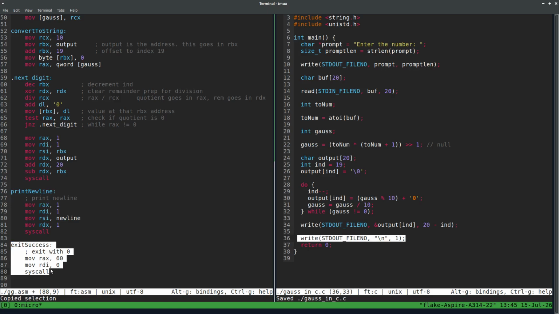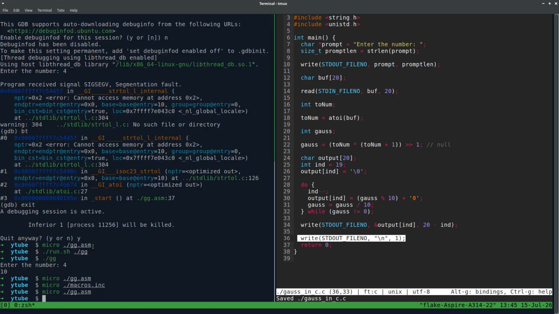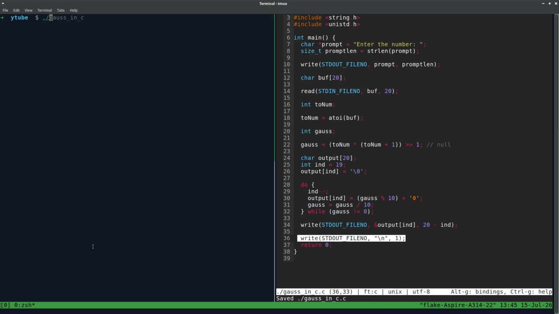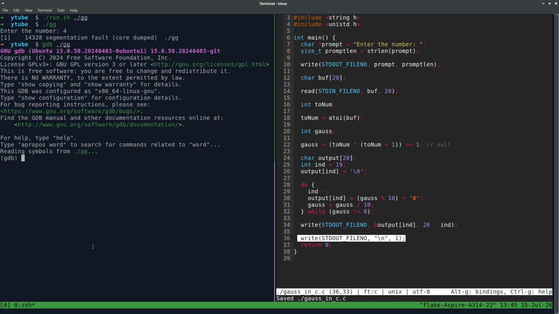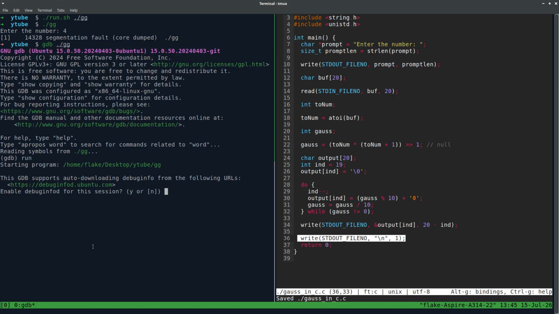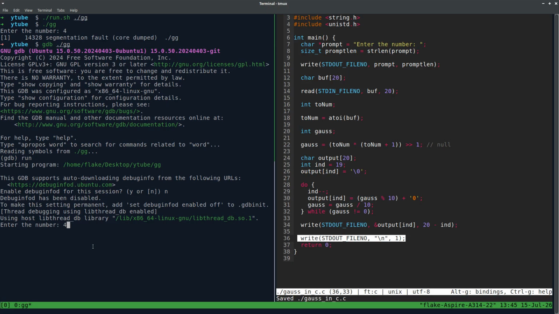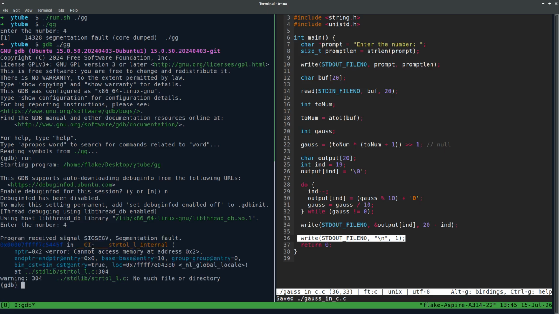Let me try running this code to show you guys how it works. So I save it. I'll run.sh gg. I called it gg. When I try to run this, 4 should be 10. So we have a segmentation fault. Let's analyze it. We're going to use GDB to analyze it. We run this program, we place in 4. Then we see that it's giving us an error once more.